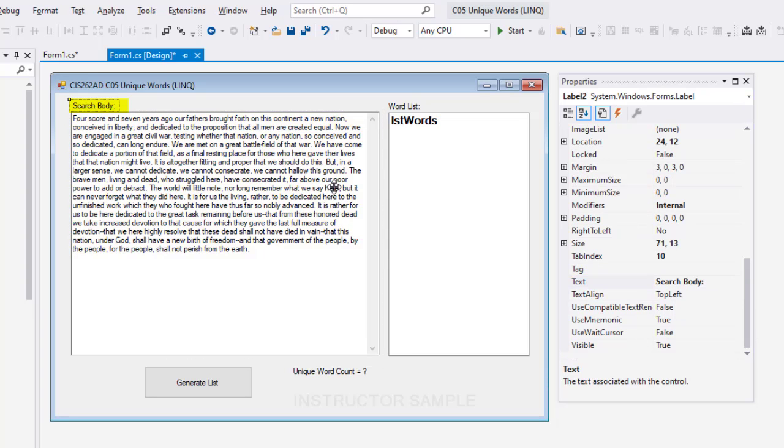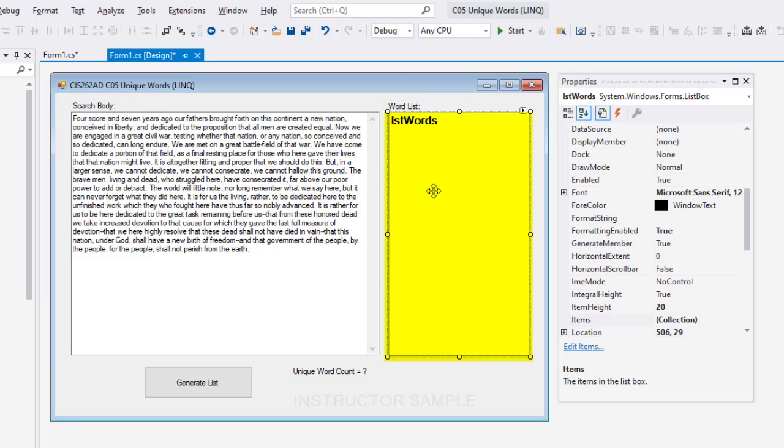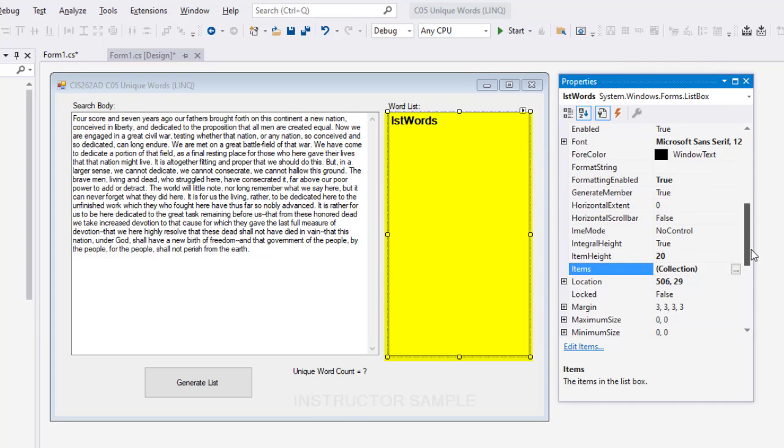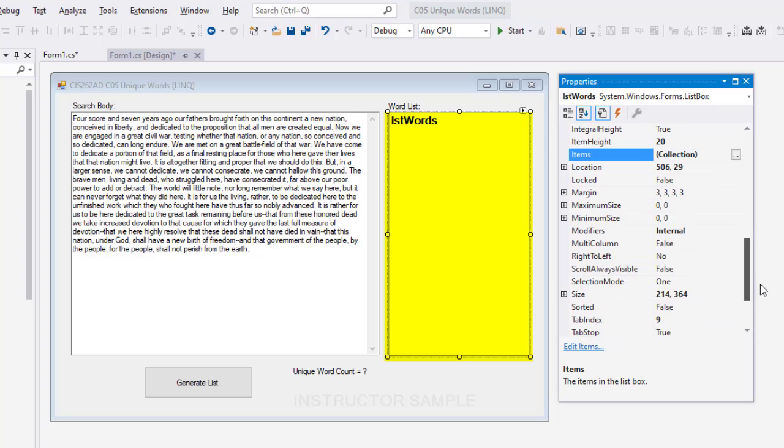I placed a little label above that, which simply says Search Body. Over here on the right-hand side, I've labeled with the text Word List. This is a list box that I named lstWords. This is where our words are going to appear. And because we want to sort using LINQ for our list, I kept Sorted set to false here. If it's true, it's going to sort the list automatically, but we want to make sure that we're able to sort that list using LINQ and the list that's being created.